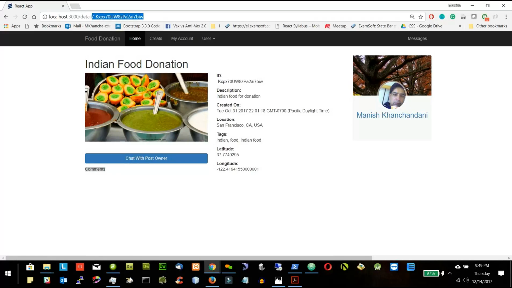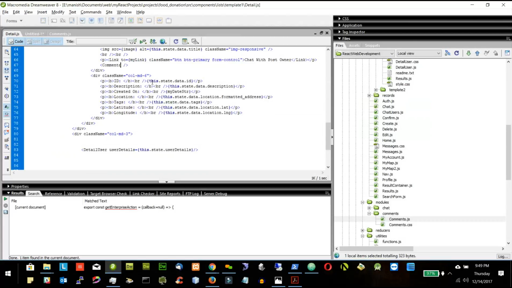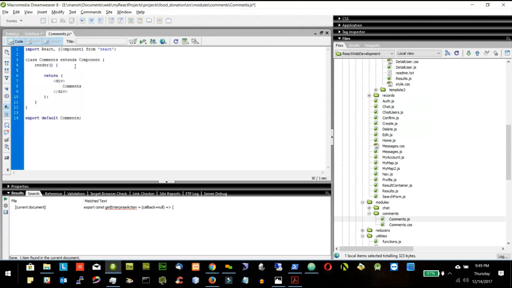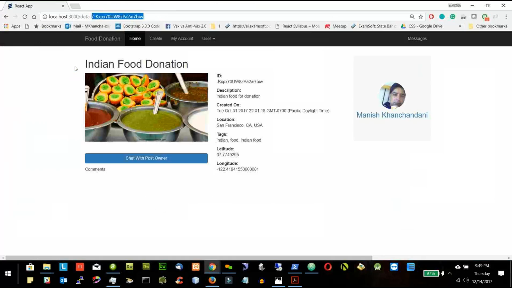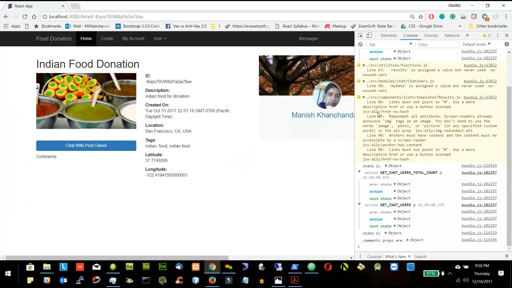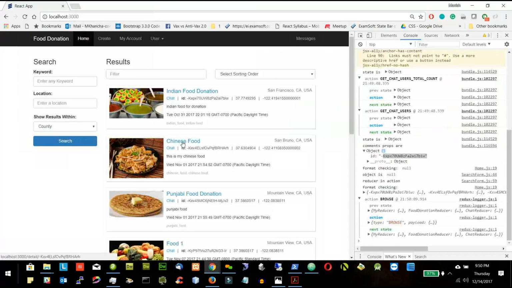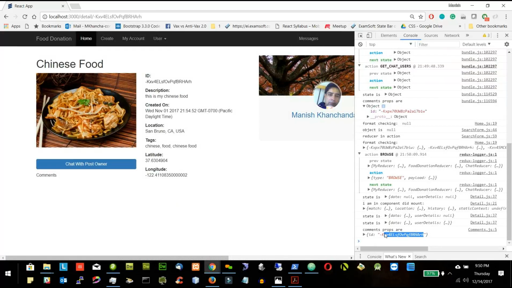This is something we are getting in the URL, and if I want to grab that, it is this.props.match.params.id. I want to pass this to the comments because I don't know for which post I want to save the details. So I will pass id equal to this.props.match.params.id. And if I want to see what is coming as props, I will say console.log comments props are this.props. So it should get that ID. If I go to the console.log, comments props are, we are getting the ID from the previous page, and that is this ID. If I go to another URL, that is Chinese food, I'm getting a different ID. So for this ID, I will be doing the comments part.